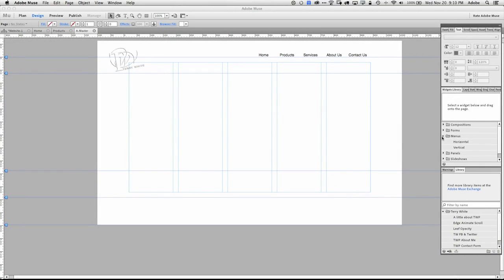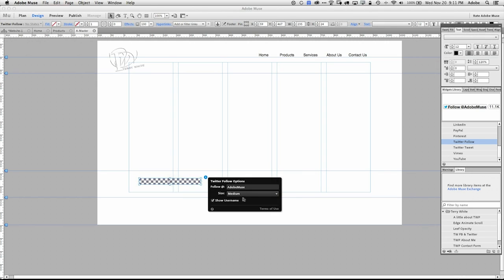Widgets, social, a new category inside Muse. All kinds of social widgets. So you want a Twitter follow, drag the Twitter follow onto the page. It will ask you what account.